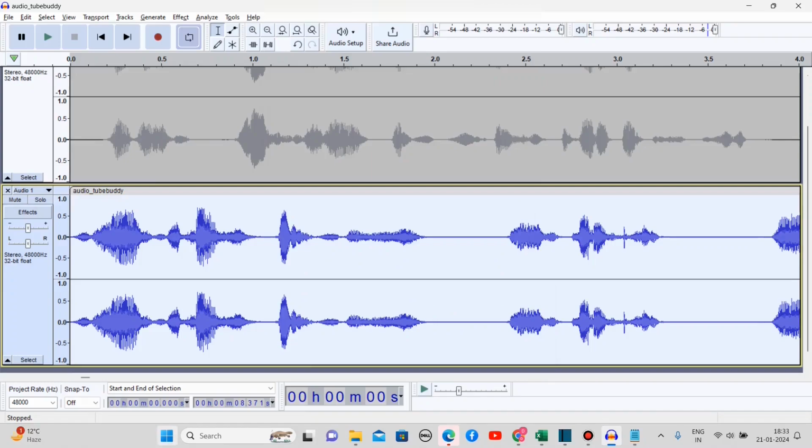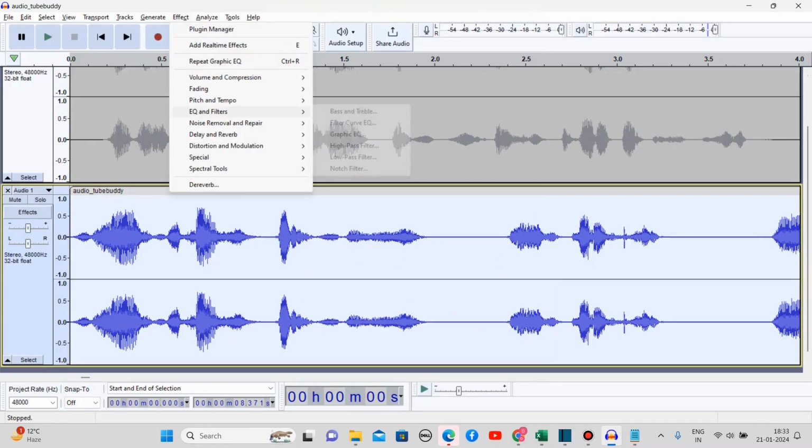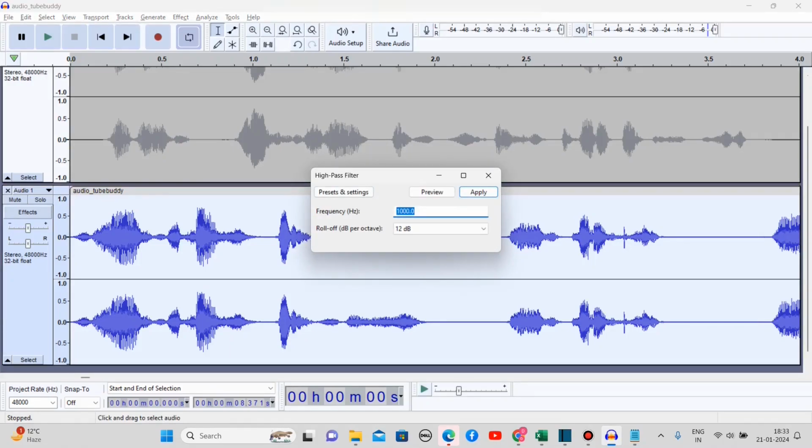To do that, first select this audio clip, go to the effects section, go to your EQ filters, and in that, if you want to remove frequencies below a certain frequency range, then you need to go to high pass filter. If you want to remove frequencies above a certain range and keep the ones below that intact, then you need to go to the low pass filter. Currently I'm going to keep all the frequencies above 1000 hertz, so I'm going to go for the high pass filter.